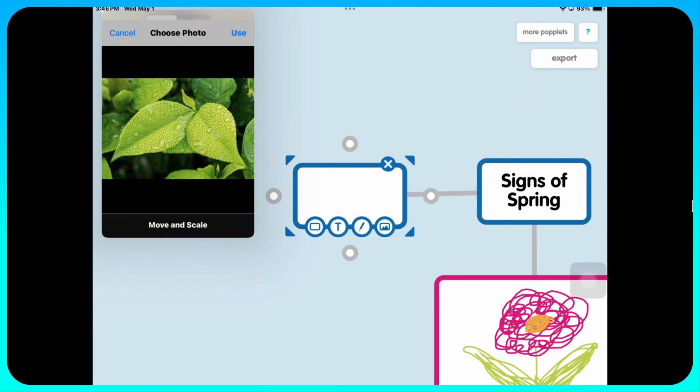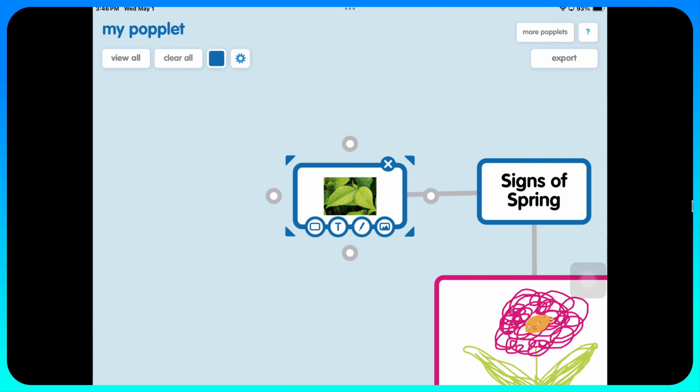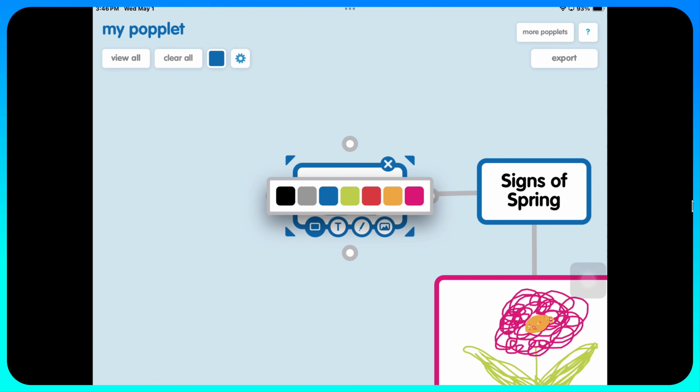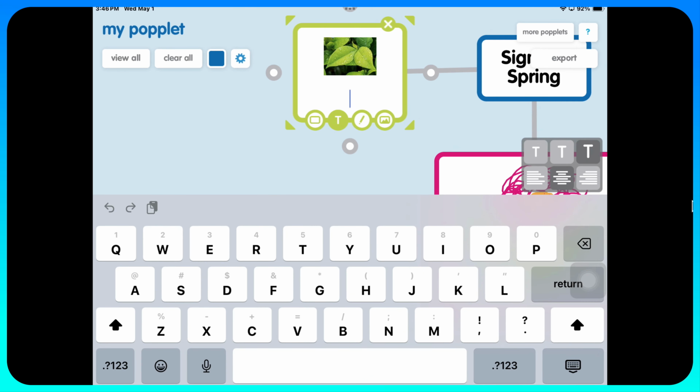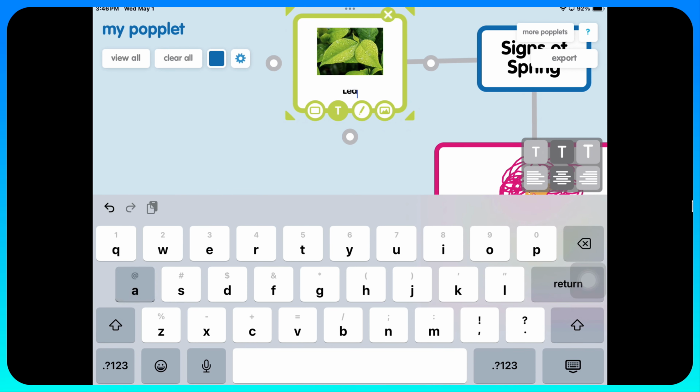You can move and scale this picture. It pulls it directly into your Popplet. Now we're going to go ahead and change the frame of it to match. We're going to make it green. Then we're going to select our T to go ahead and label our leaves.